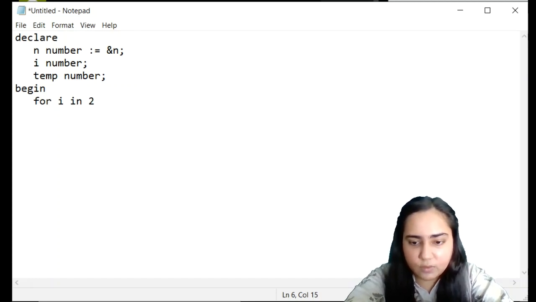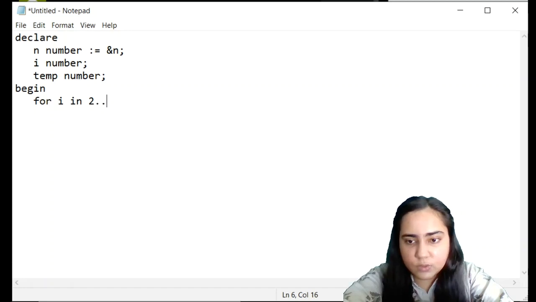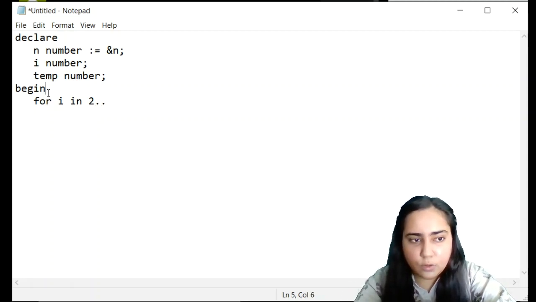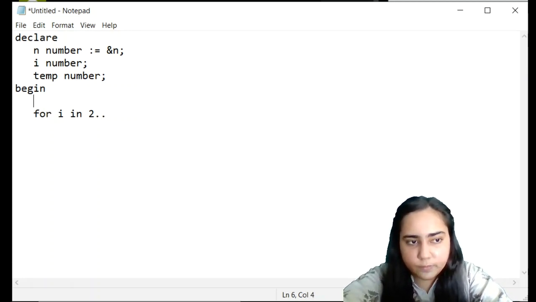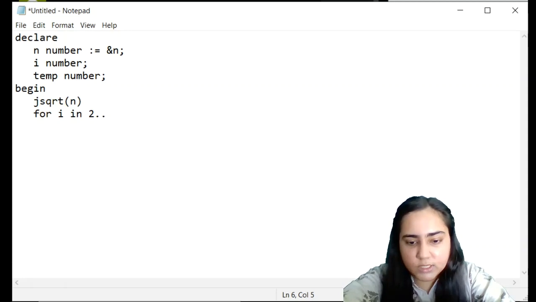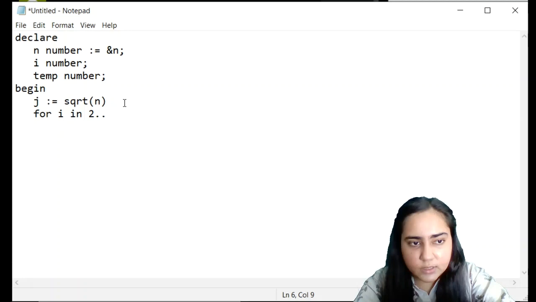So that I've already explained. This would go up to the root of the number. And to do that, I can go back up here and find out the square root of this number by using the SQRT math function, which is inbuilt in SQL. Here I'm going to pass the number. And of course, I need a variable to store it. So I'm going to store it, let's say, in a J variable. So J is equal to this.